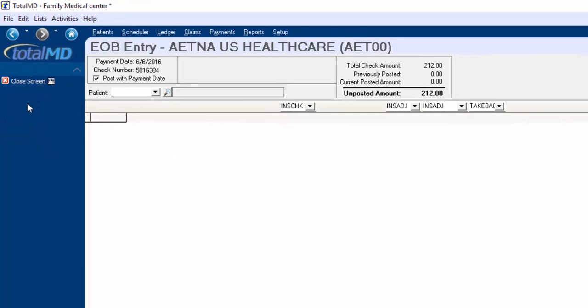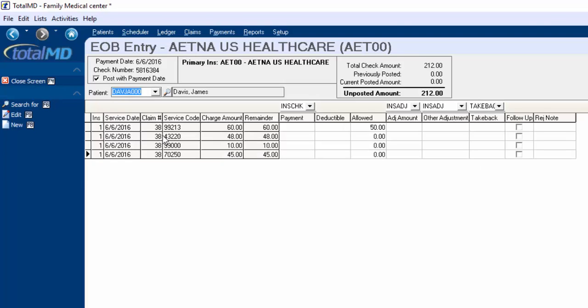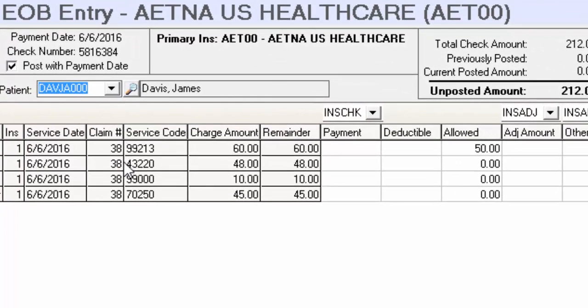We're going to take the very first person on our EOB. In this case, we'll do James Davis. And we'll do his first and then move on to the next patient with whatever money is left over. So in our case here, we'll say they paid $35, which they allowed $50. When I tab over, it's going to automatically write off the $10, which is the difference between what they allow, $50, and what we charge, $60.